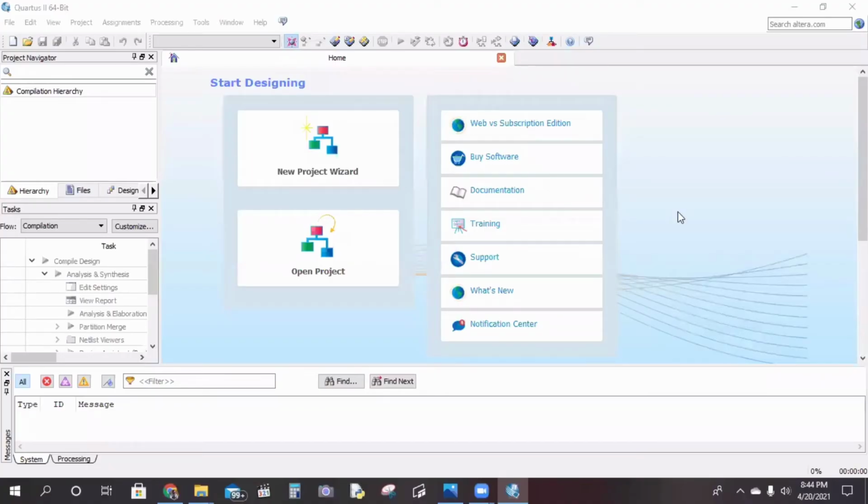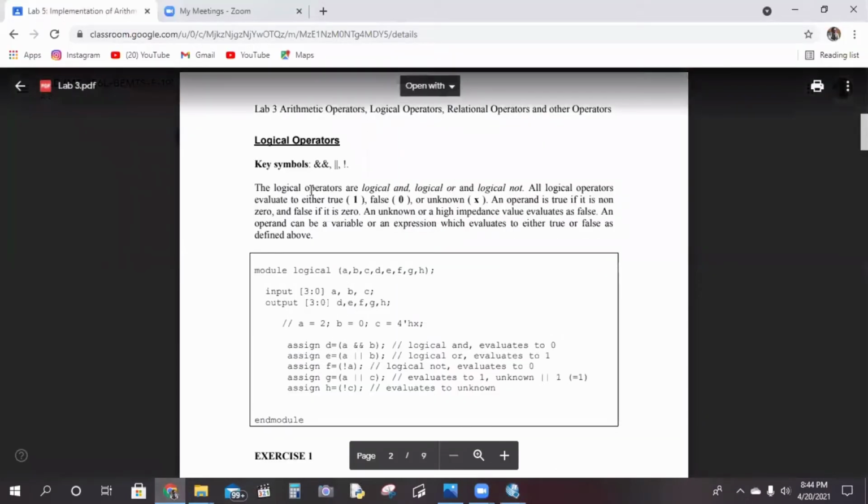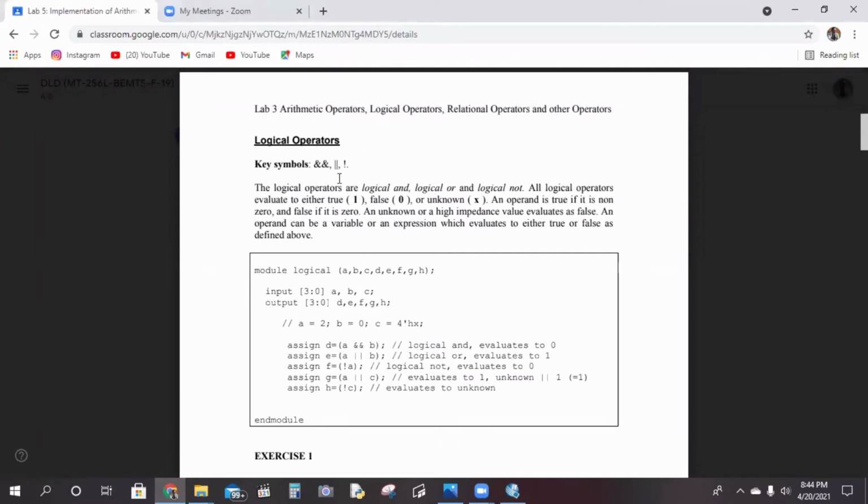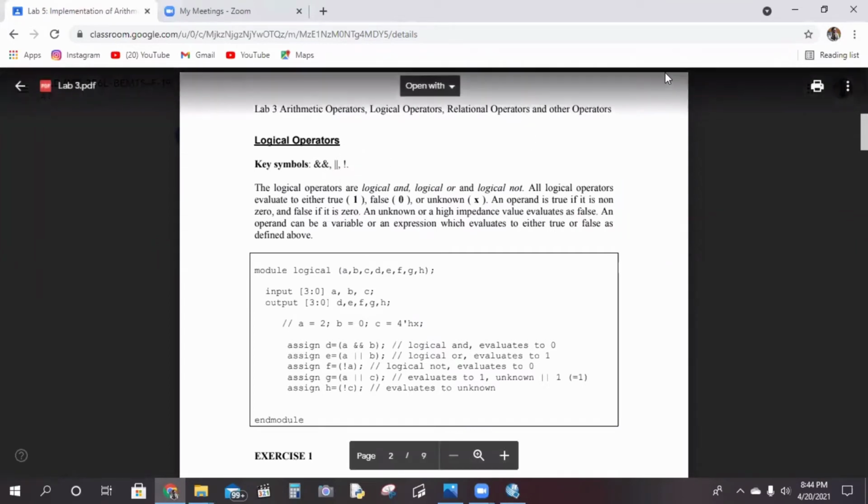Now we will move to our second task. The second task is mentioned over here: logic operations. Key symbols are the AND, OR, and NOT symbols. So we will do the second task.